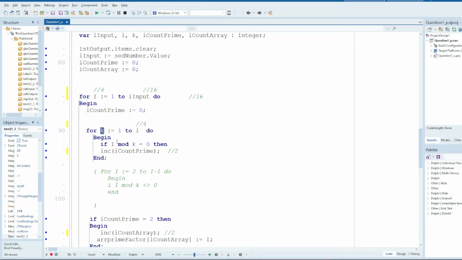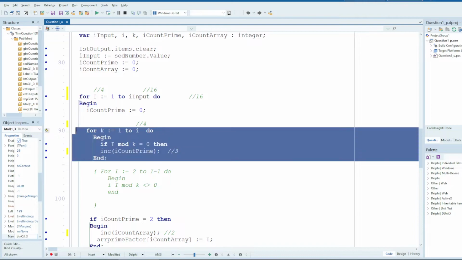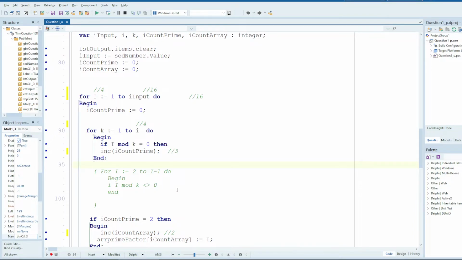Now k becomes 3. So 4 divided by 3 gives me an answer of 1 with 1 remainder. So this is now not true. We do not increment I count prime. It stays 2. K then becomes 4. So we say 4 mod 4. 4 divided by 4 gives me 1 with no remainders. So this is true. We increment I count prime, and it becomes 3. All right, the loop is finished. That was all 4 loops.